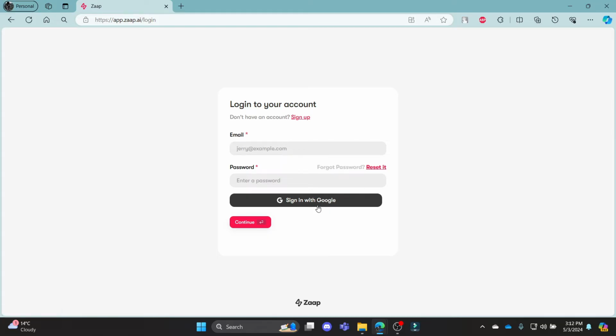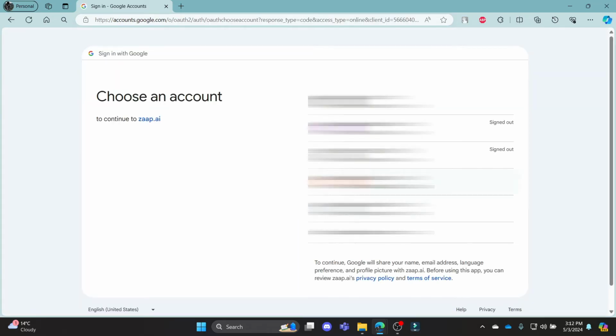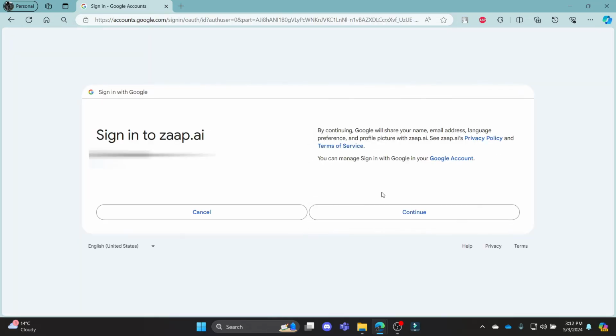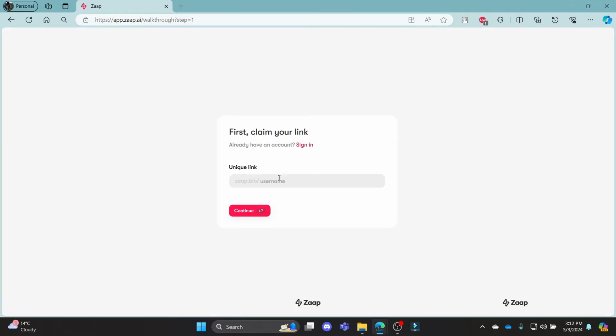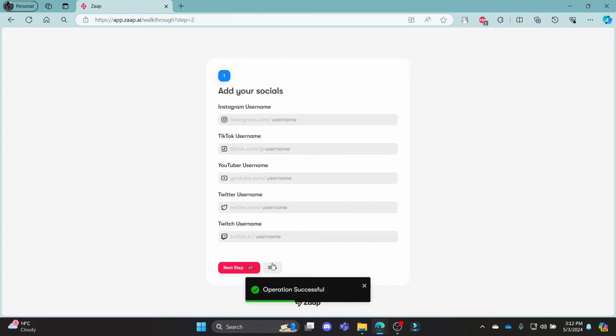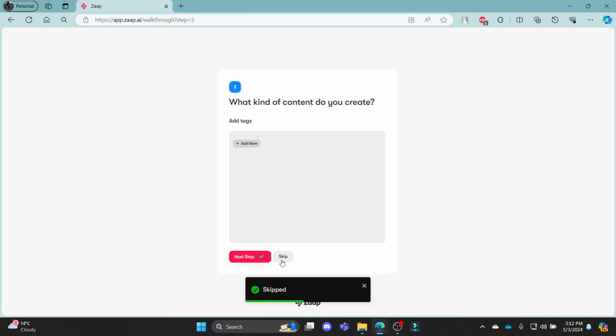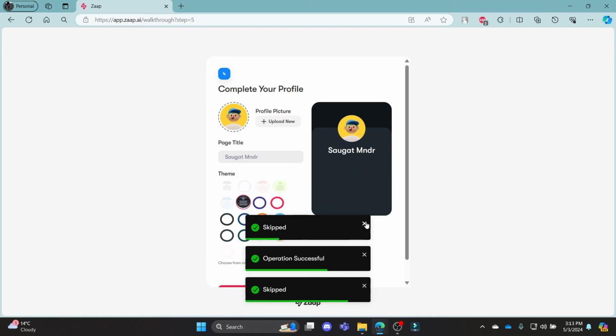If you want to skip all of this and want to sign in with Google, go ahead and click sign in with Google and select your Google account. Then click continue to sign in to zaap.ai. In a while, you will notice that you have been logged into your zaap.ai account using your Google address. So go ahead and click continue, select your username, click skip if you want to add your socials, and in a while you can see that you will now be logged into your zaap.ai account.